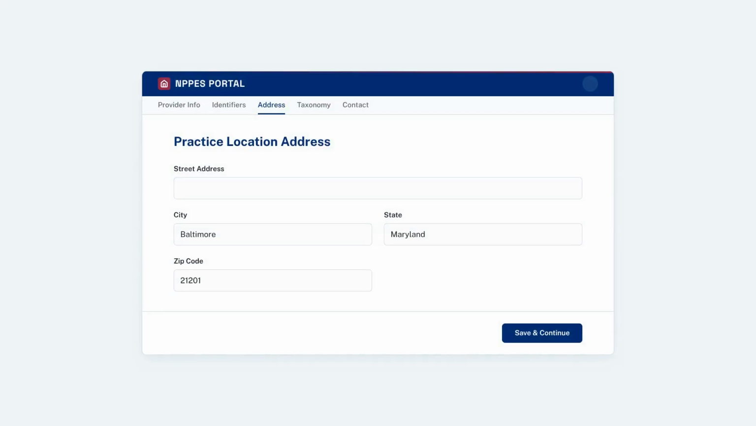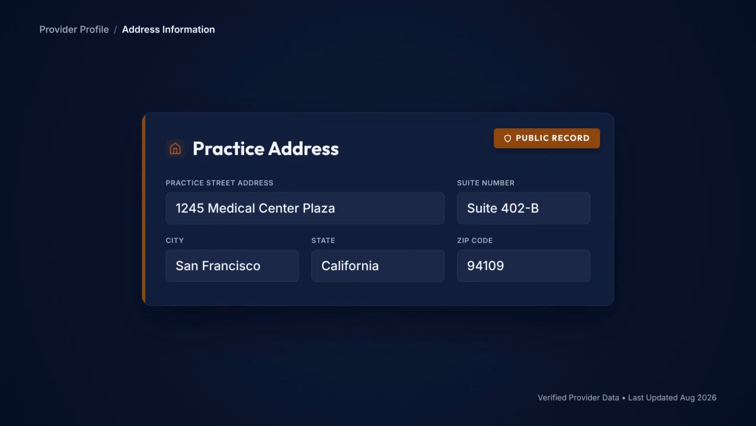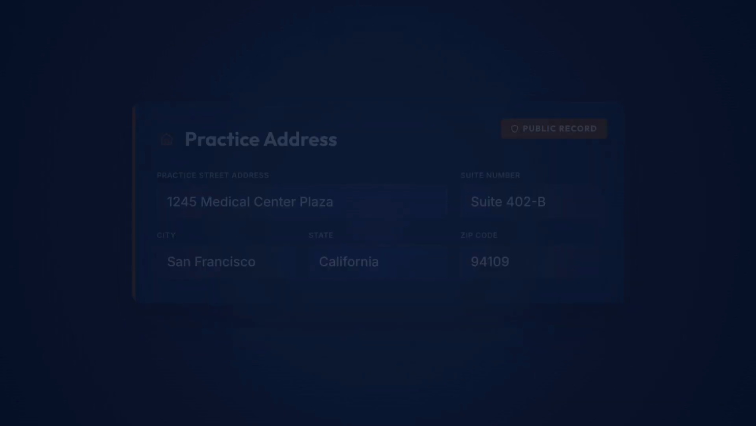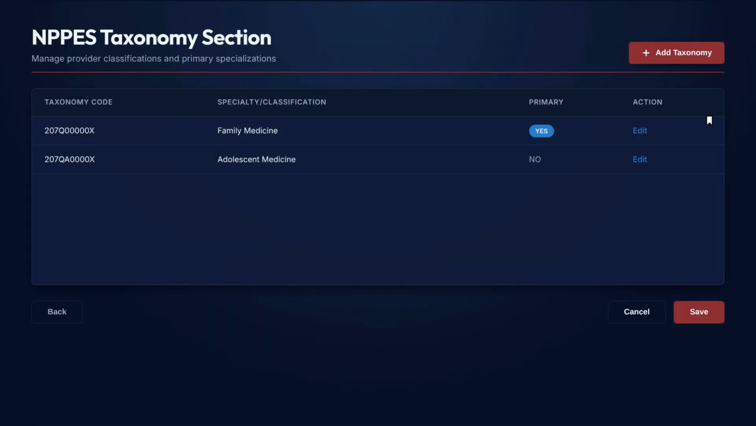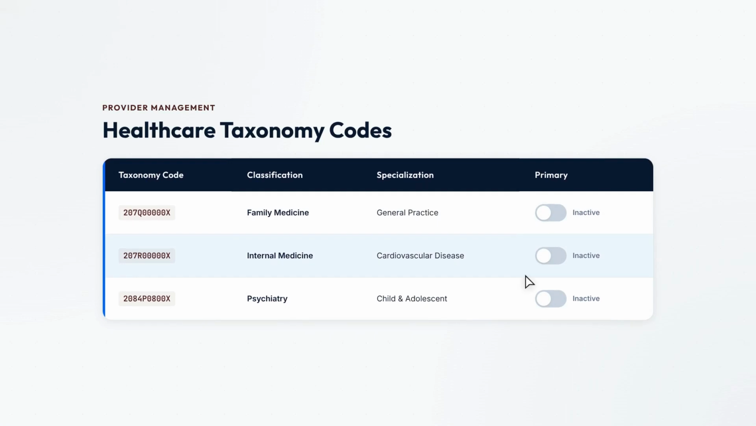To update your address, go to the address section and update your practice location. Keep it current. Remember, every location on file shows up on your public NPI record, so accuracy here is essential for your public presence. To update your taxonomy, go to the taxonomy section. Here you can add a new code or remove an old one. You can also change which taxonomy is marked as primary. Keep the old one if adding a new specialty.